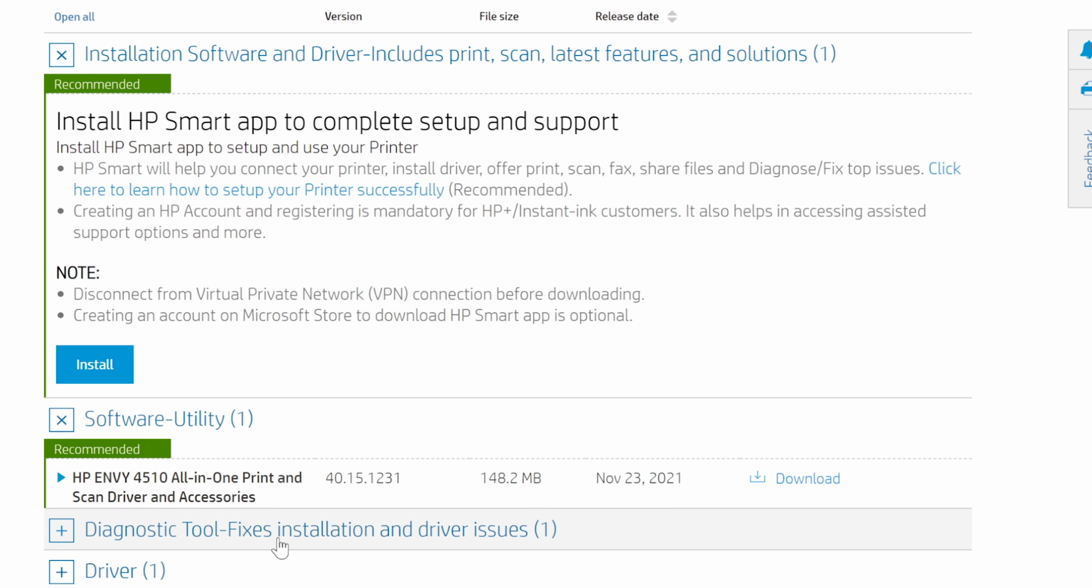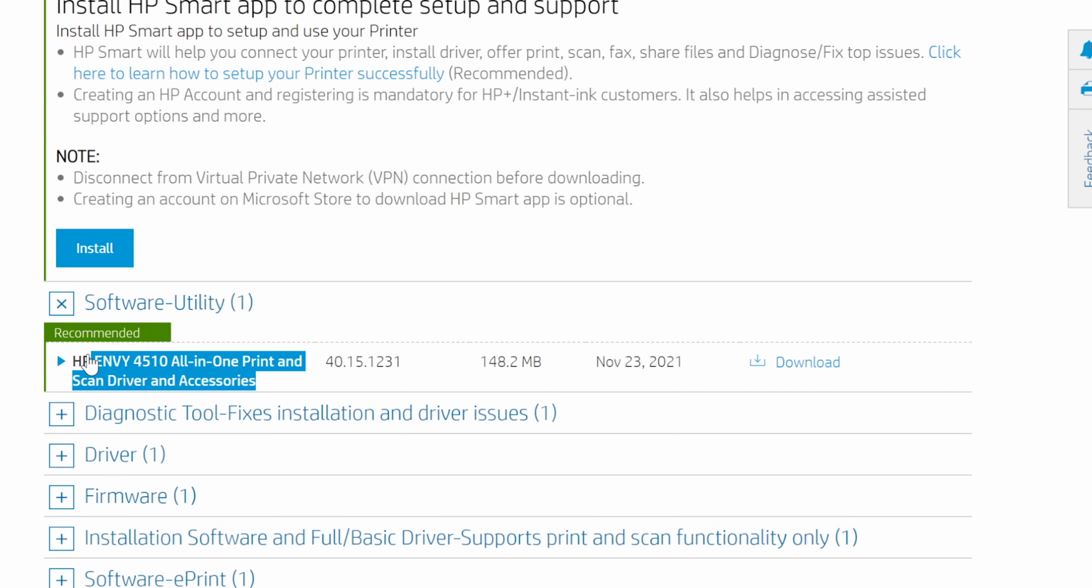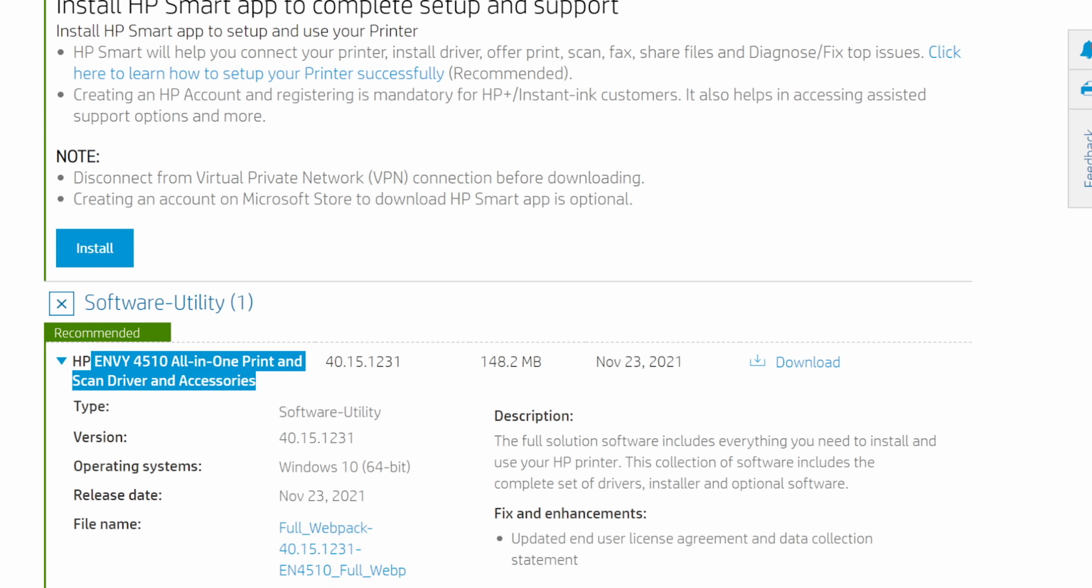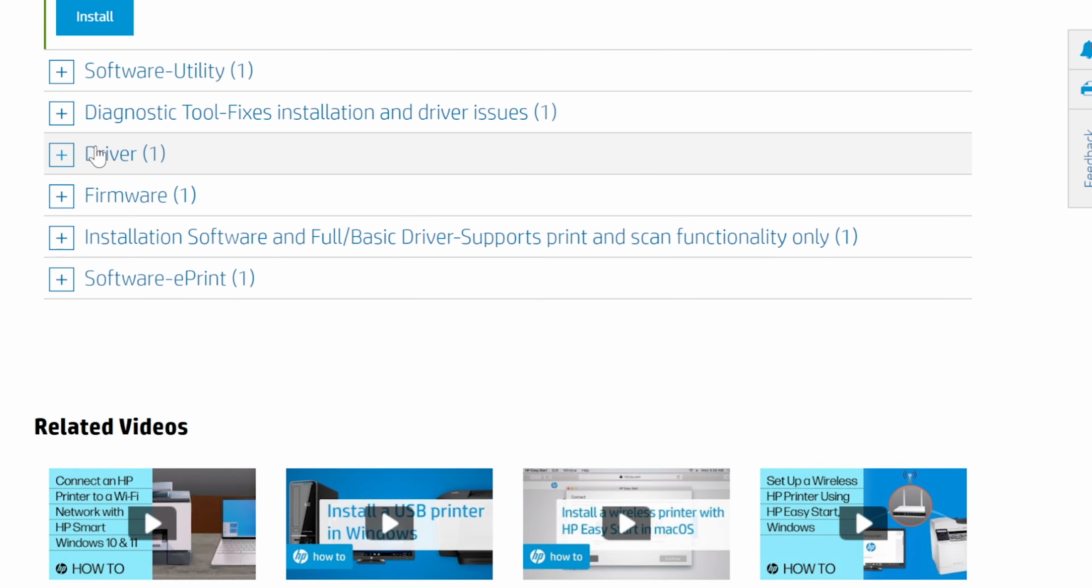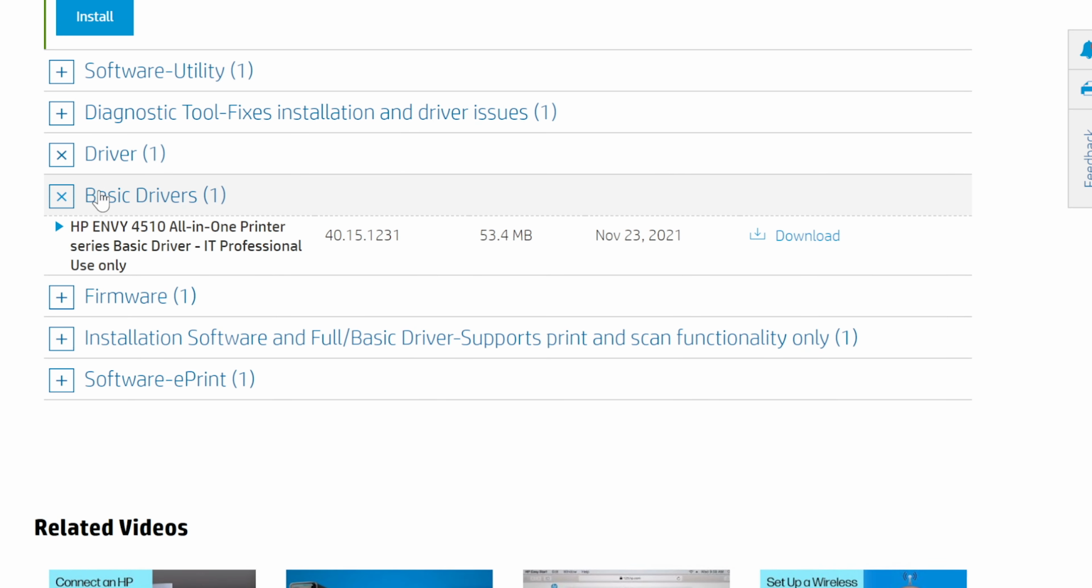So this will install everything actually. But if you just want the driver, it's down here. Oops, come on. Close. Here we go, driver. Just the driver. Basic drivers, I guess. Here it is. HP Envy all-in-one printer series, basic driver, IT professional use only. I like how it says IT professional use only. Well, I am an IT professional. Thank you very much. So you would just download and install it. You would need administrative privileges, of course. I mean, probably.